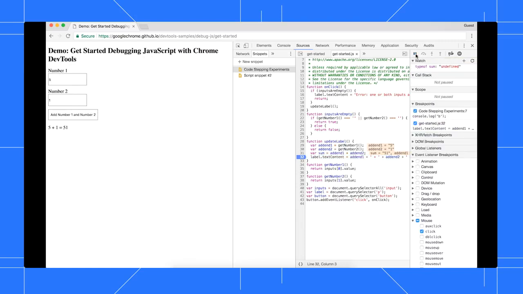I can verify that this change fixes the bug by editing the code directly from DevTools. First, I'll resume script execution, then make my change. To save the change, I press Command S on Mac or Control S on Windows and Linux. Then I click Deactivate breakpoints so that I can test out the app without triggering the breakpoints I've set. Now the app sums up numbers as expected.